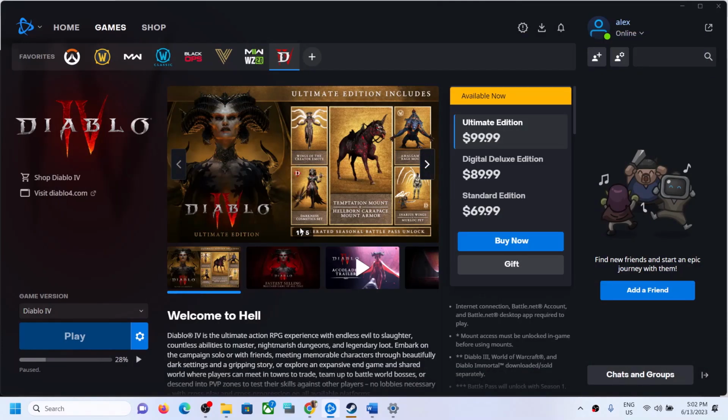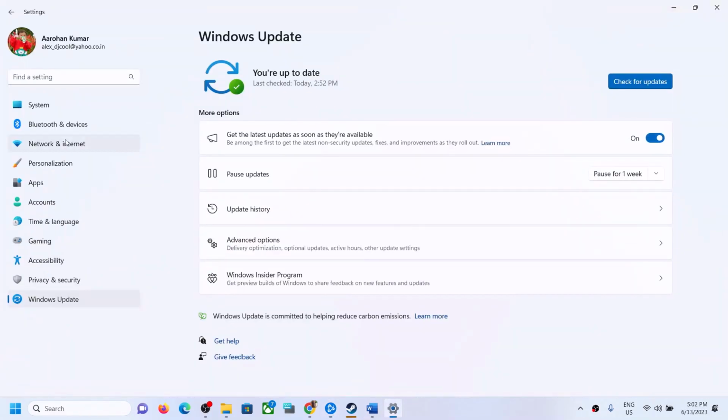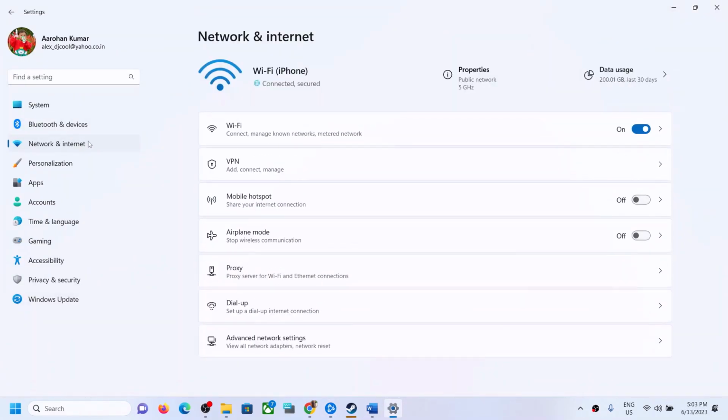Now to perform network reset, open Windows settings and then go to network and internet. The steps are the same for Windows 10 as well. Now in Windows 10, when you select network and internet, on the very bottom you will see a reset option. So in Windows 10, simply click on network and internet and scroll down, then click on network reset.